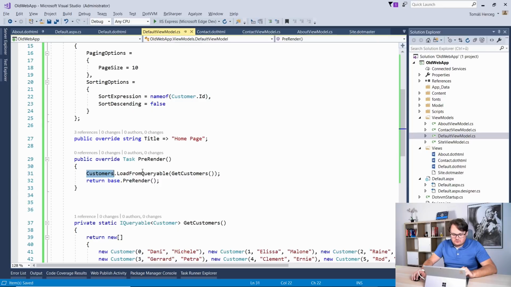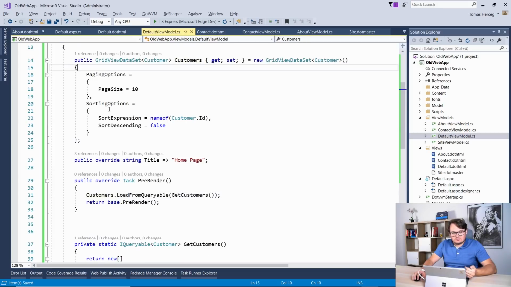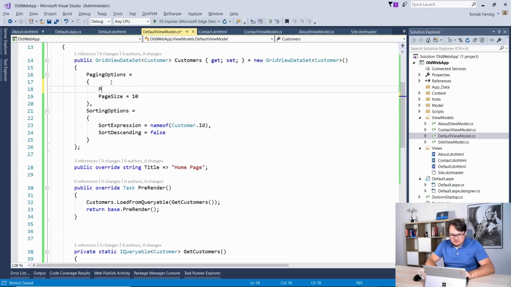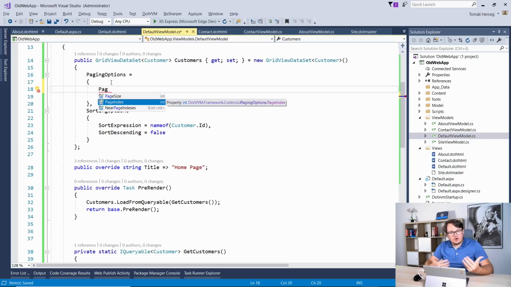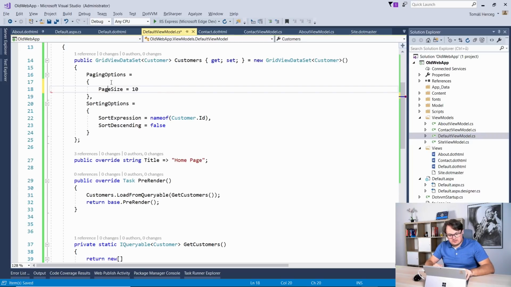Okay, so Customers.LoadFromQueryable, and I put the IQueryable to the dataset, and it will use the paging and sorting options to load anything. If the user switches the pages, it will be represented in here in the page index, so the GridView dataset will know which records should be displayed.